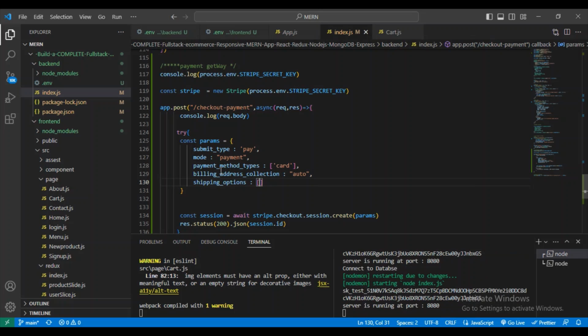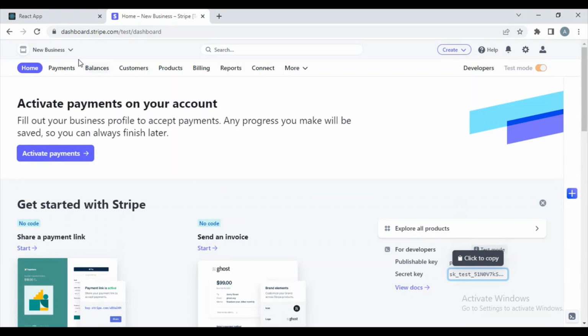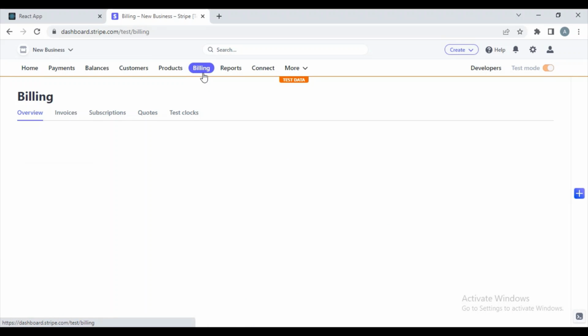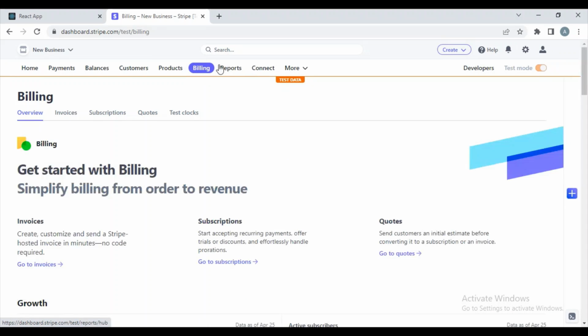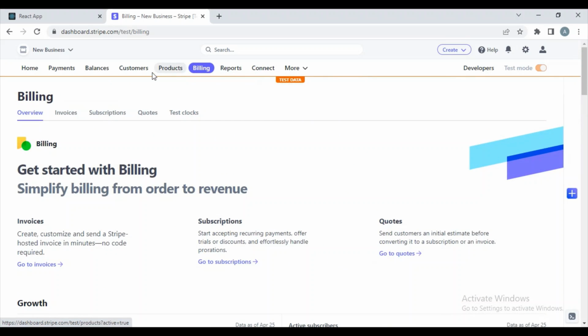Let me just add the shipping charges. If you want to add the shipping charges, you can add. And for adding the shipping charges, I want to go on my Stripe, this Stripe payment, and here where can I add my shipping charges? Let me just check in the billing section, maybe the option is available. Okay, not available.